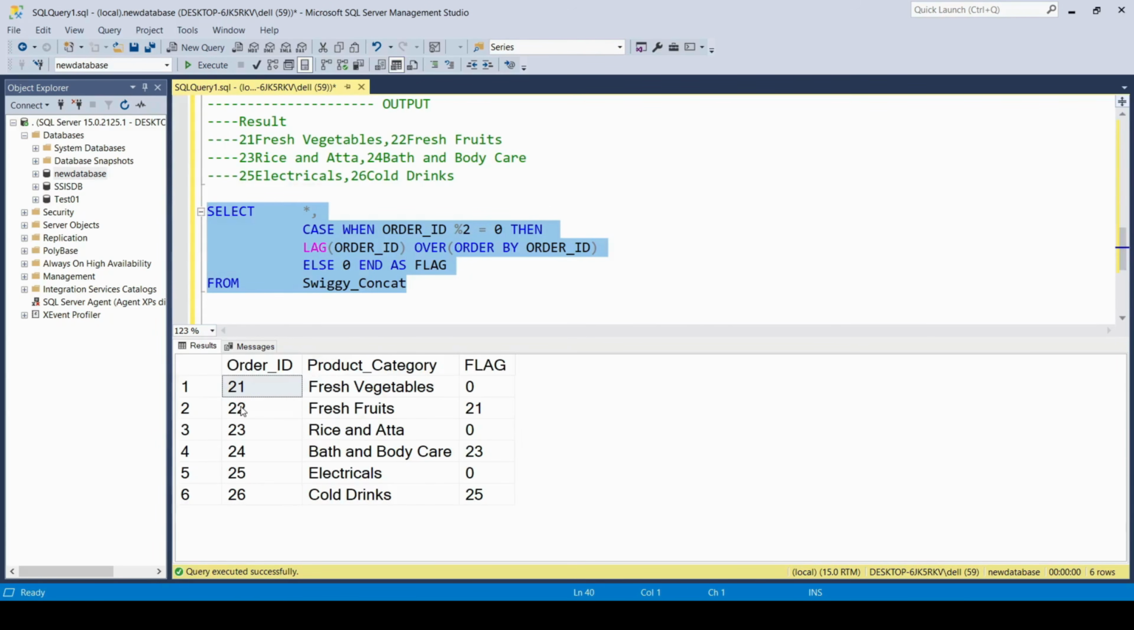So for the order ID 21, the previous record is 21. For the order ID 24, the previous record is 23. For the order ID 26, the previous record is 25. So we have populated the previous value in the flag column, and else the condition should be the order ID itself. Just bear with me, you will understand what I want to do. So you can see on the screen, the first two records are in only one bucket. 23 and 24 are in one bucket for 23, and 25 and 26 in one bucket.